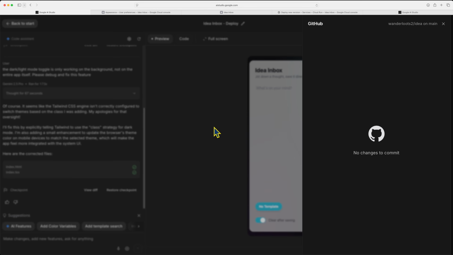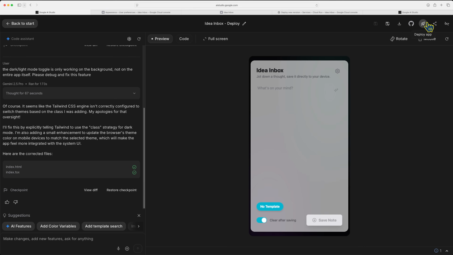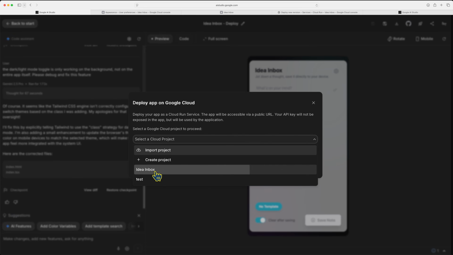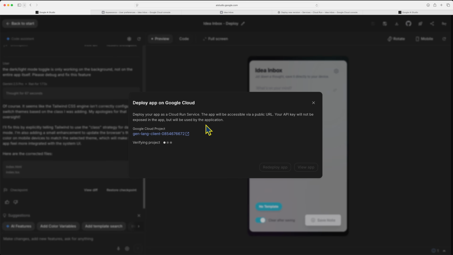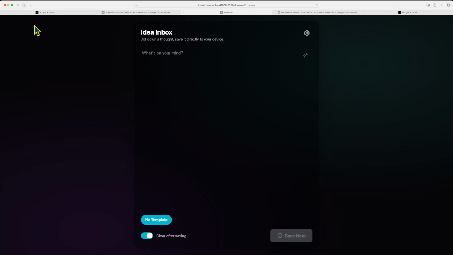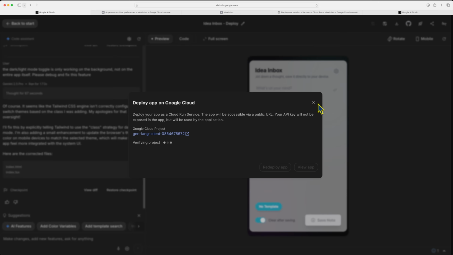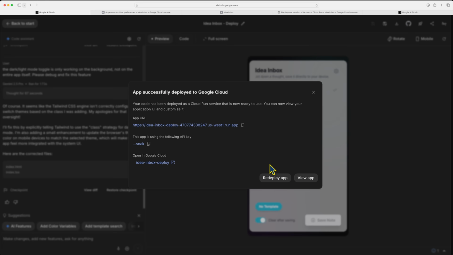So now we have that snapshot, that version of it. And now I'm going to go over to deploy app, select the project, idea inbox. And because I selected that existing project, all I need to do is click redeploy app. Now it's going to go through that same process, and once that's done, when we refresh this page, we will have that malfunctioning dark mode feature implemented. Yay. There we go. So that deployed a lot faster.